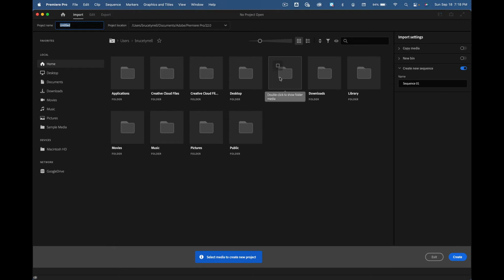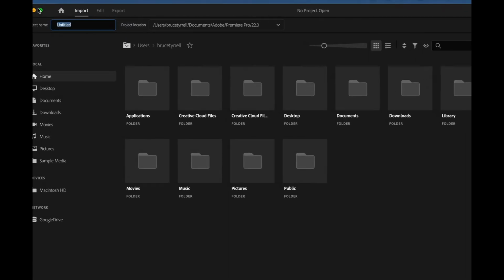Now, we have two different areas right here, and the big part we're actually going to just ignore. All of this guy is trying to find the media we want. Well, we've already put it all into our media folder, so we don't really care. What we care about is this part right here at the top.